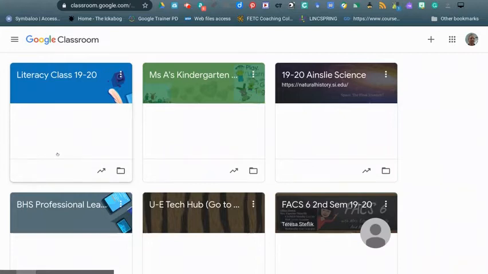Good question. How might you get to this Google Classroom? You could always do a search for Google Classroom and log into the child's school account. But the best way to go to Google Classroom is through the My Apps. And if you're on a district Chromebook, you'll see a My Apps icon on the bottom.